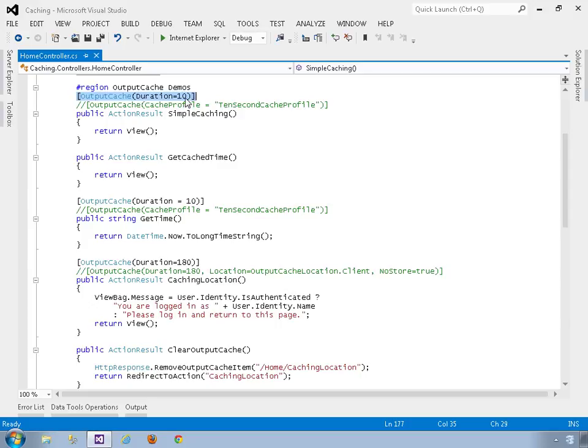Now, keep in mind that you may see code that includes a vary by parameter set equal to null. In earlier versions of MVC, you had to include that parameter even if you weren't varying by parameter. So just keep that in mind. That's no longer required.